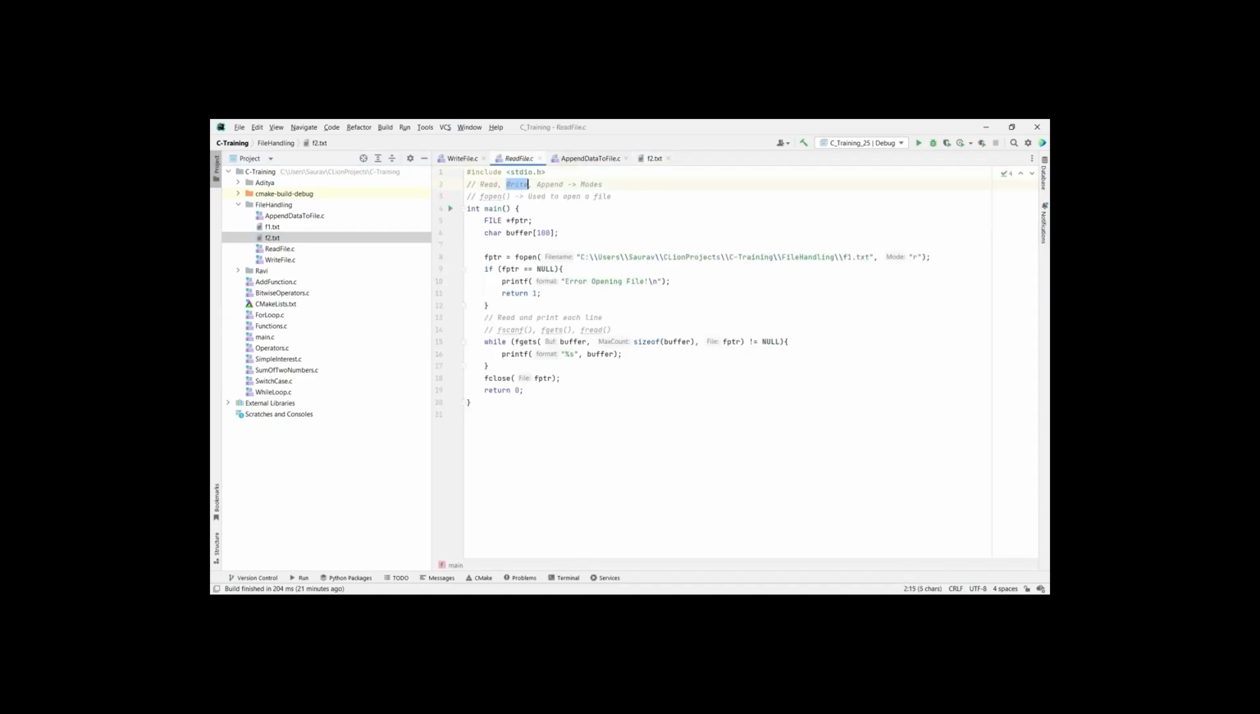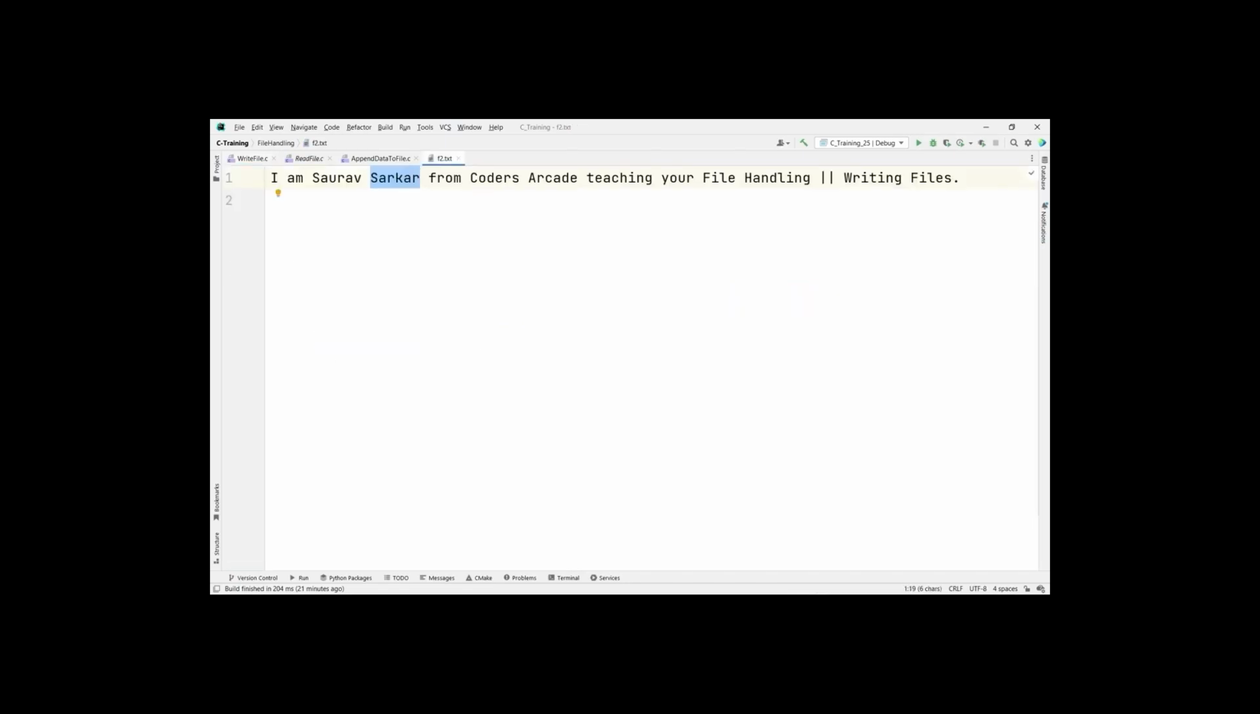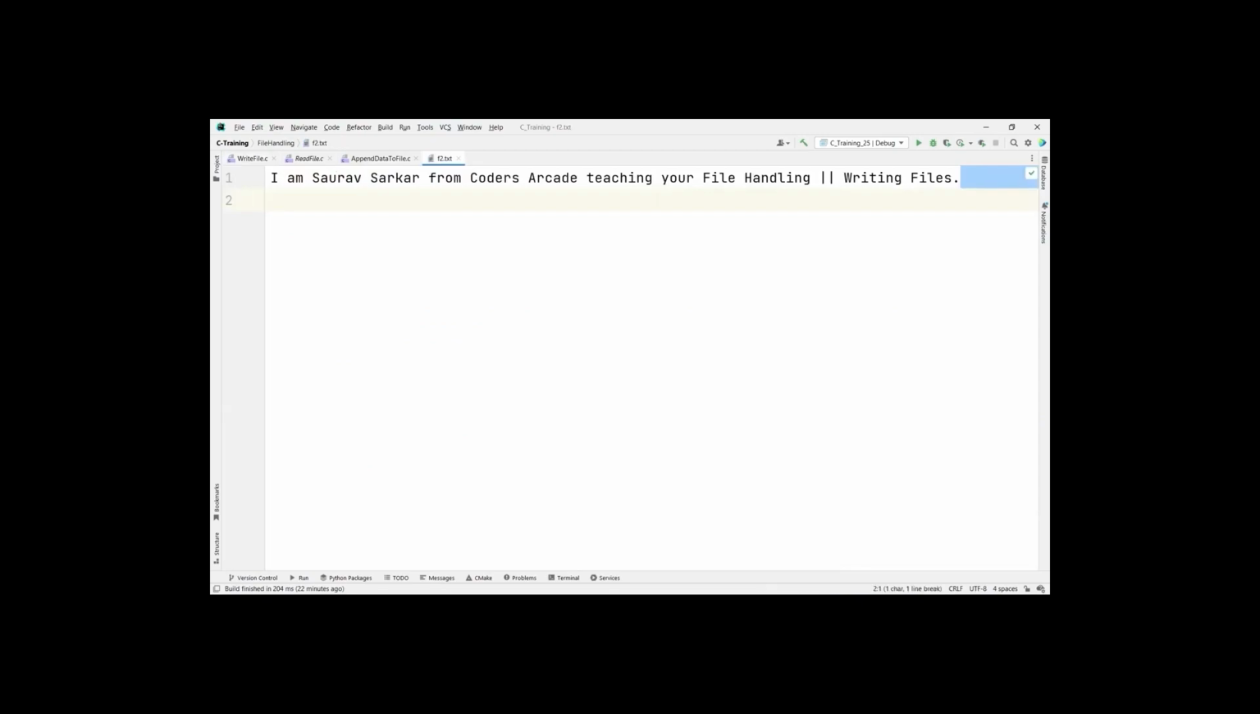Let me give you a small recap. I already had this text file with some data written there. Now let me write some other trainer from our company, say Nikhil, and run this. Let me erase some data. I'm just writing, I'm Nikhil Rai from Coder Arcade, and let's go back to this file. Here we have this data right now.